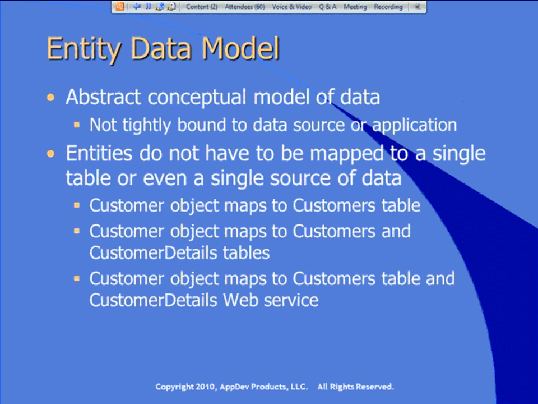So the entity data model is an abstract conceptual model of data, which in the Entity Framework is not tightly bound to your data source or a particular application. And one of the primary differences between the Entity Framework and LINQ to SQL, for example, is that in LINQ to SQL, your entities have a one-to-one mapping to a single table. So you have a customers table in the database, you will have a customer entity. And by default, the properties in the customer entity map one-to-one to the columns in the customer table. In the Entity Framework, you do not have this restriction.